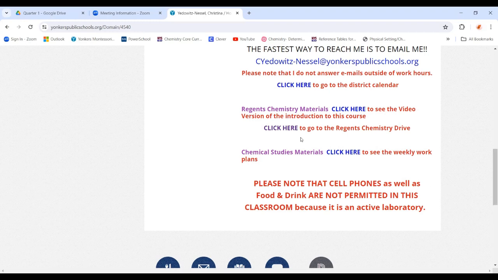So chemical studies is down here. See where it says chemical studies materials? Click here to see the weekly work plans. Chem studies is on a weekly work plan schedule, maybe bi-weekly, and that is because we allow them to learn at their own pace. And so the work plan doesn't get made until I can gauge where they are.